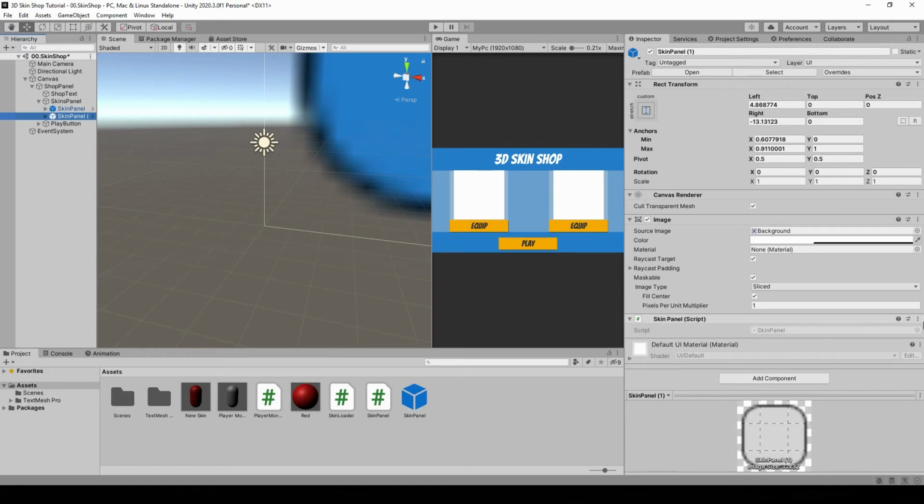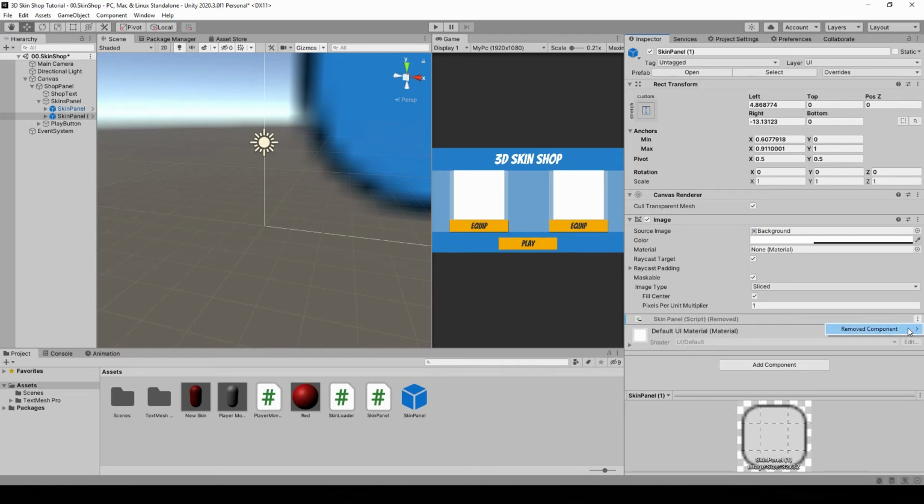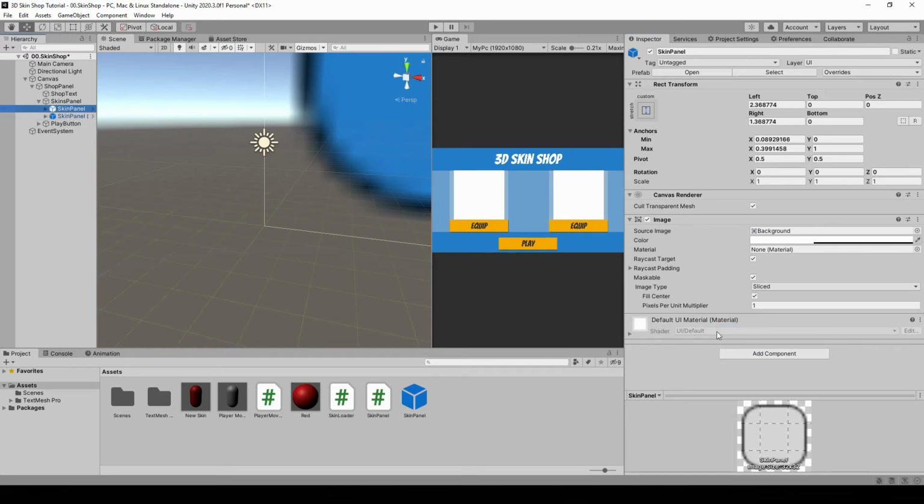There's also another way to do this. Let's remove the component. And you can see that now it says removed. Much like before, we can do Remove Component, Apply to Prefab 'Skin Panel'. And now all the other prefabs also have their component removed.